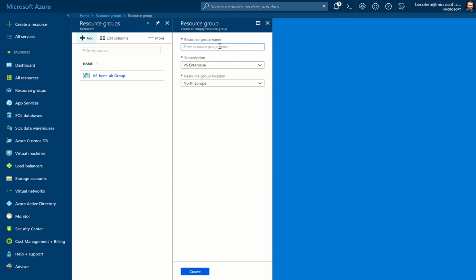This resource group is kind of like a folder to store everything that we're doing. So we're going to be referring to this resource group name quite a lot. So let's call it Vision Lab. You can pick the subscription you want to use. If you've just activated an Azure Pass and got a new Azure subscription, you probably only have one in there, so you can ignore that.